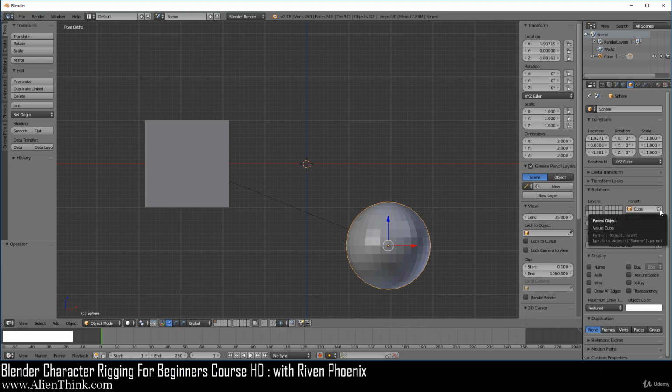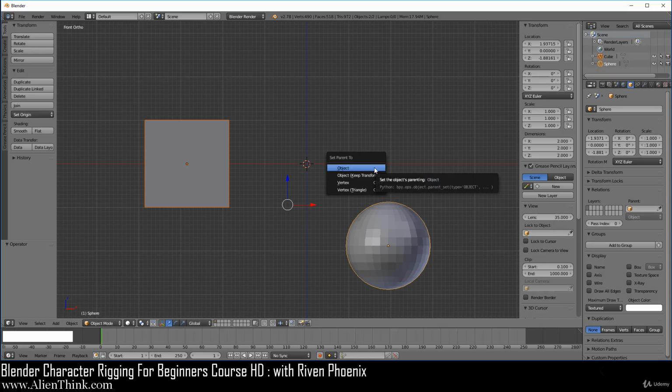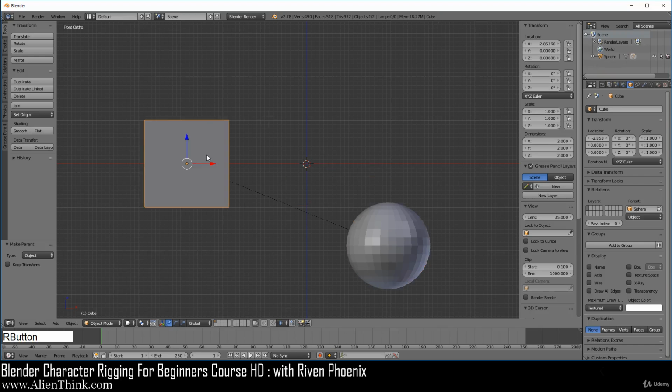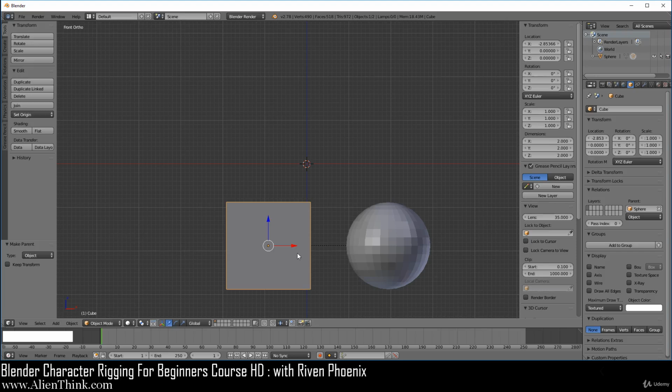Go ahead and X this out. Now if you do it the other way, if you select the cube first because you want it to be the child, press the Shift key down, click on the sphere, do Control P and select Object, you'll see that the same thing is going on over here. Now if we click on the cube, it should end up over here. Imagine that this is the center of the 3D grid.